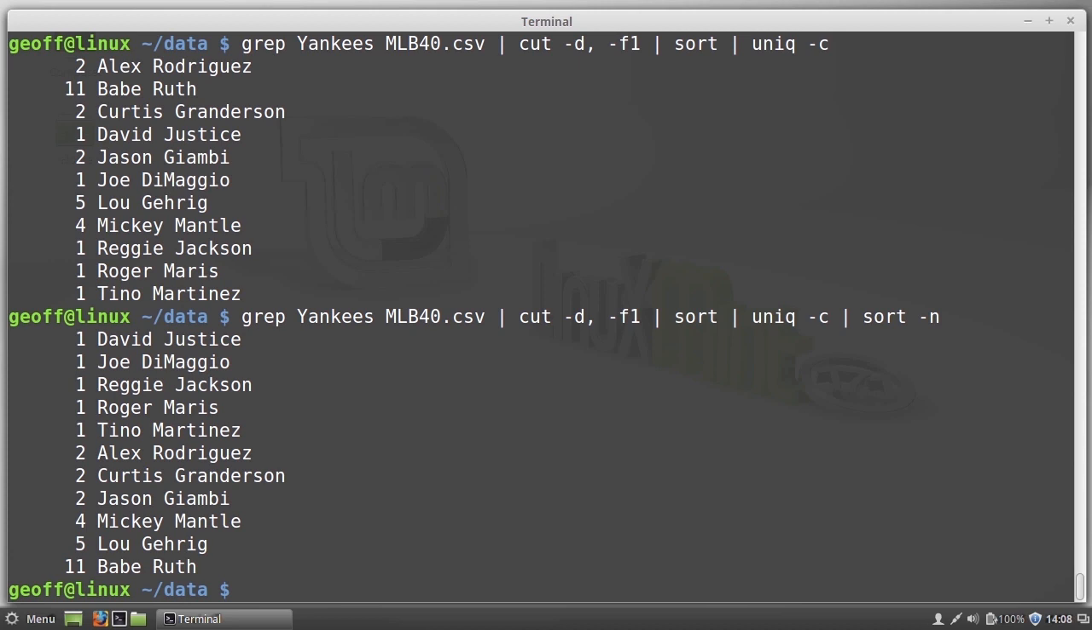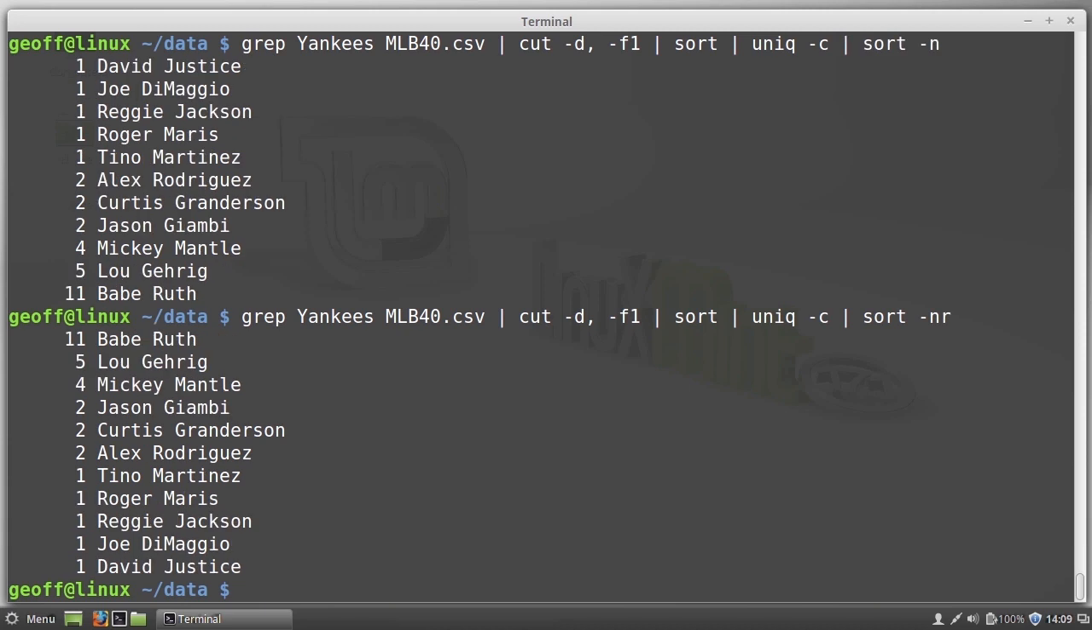So we do that, and we get the list from 1 to 11 of all the Yankees who have hit 40 home runs or more in a season. And there's another flag to sort just to show for completion. If we wanted the list to go the other way, we could add an R to reverse the order of the sort. Now we have a list kind of more like we would expect it to be. Here's all the Yankees who've hit 40 home runs in a season with the number of times that they have done it, all done with command line utilities.